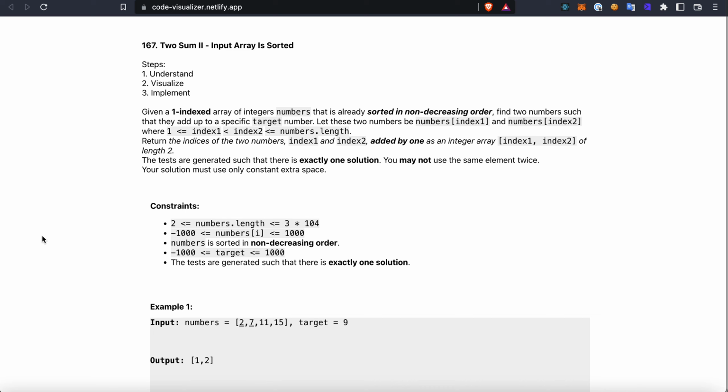break that down. 1-indexed means that, usually arrays are 0-indexed, meaning that the first number's index is 0. Here we're saying that the first number's index is going to be 1. And then sorted in non-decreasing order means it's going in ascending order. Okay, let's carry on. Find 2 numbers such that they add up to a specific target number.